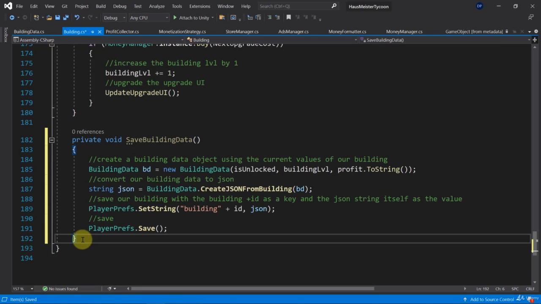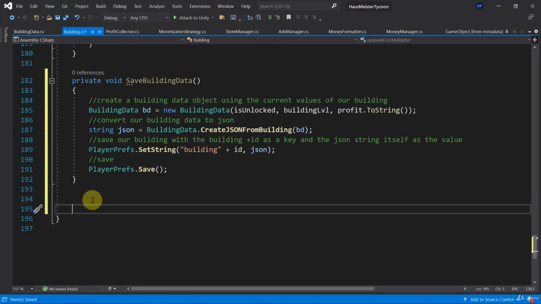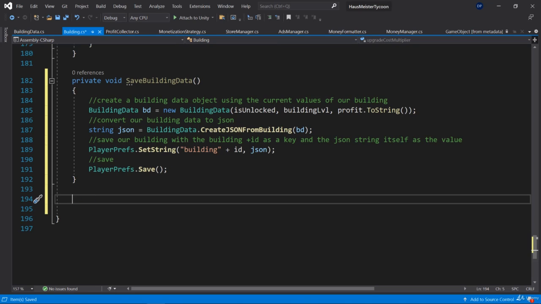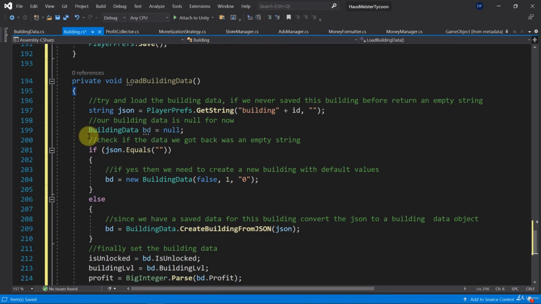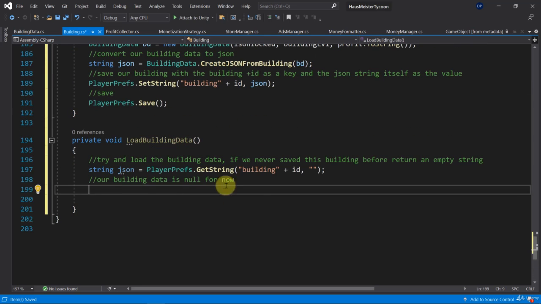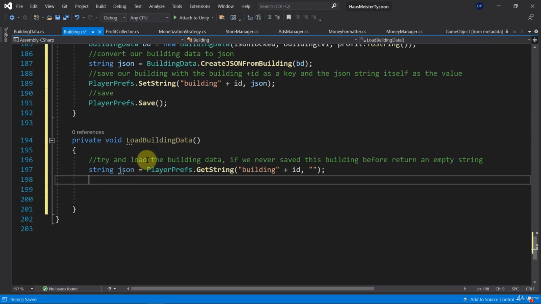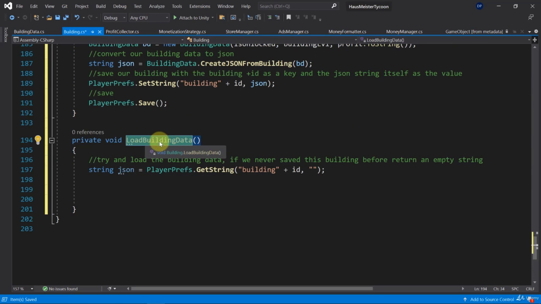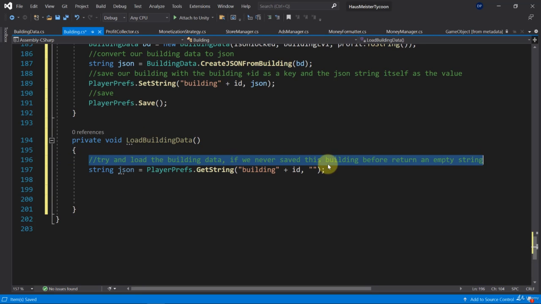So now we need to do the same thing the other way around if we want to load the data. So if we want to load the data, now we're getting the data as a string. So let's look over it step by step. Let me actually get rid of this code here, so not to confuse you. So first of all, we have this new method, LoadBuildingData. So this will try and load the building data. If we never saved this building before, it will return an empty string.